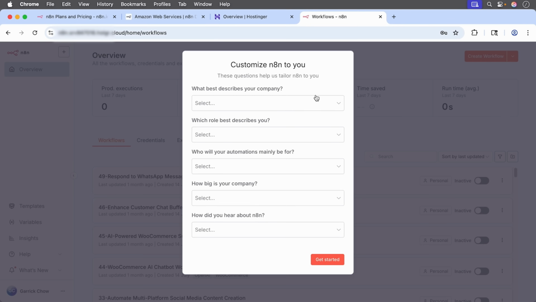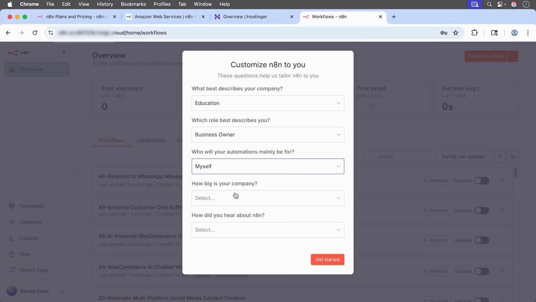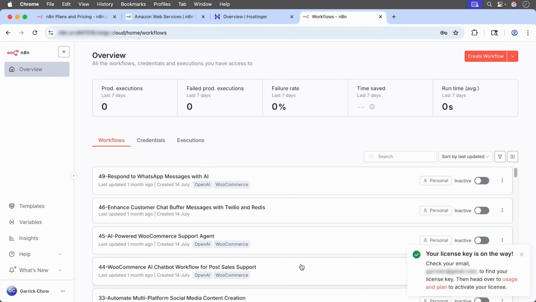You'll be asked a couple of questions here. You can just fill them out as needed. And then you'll see this offer to unlock more features for free by providing your email to receive a license key. So it's free and it's a lifetime license, so it's probably worth it. Just fill out your email address and click Send me a free license key. And once you've done that, your server is set up and you're ready to start creating n8n workflows.